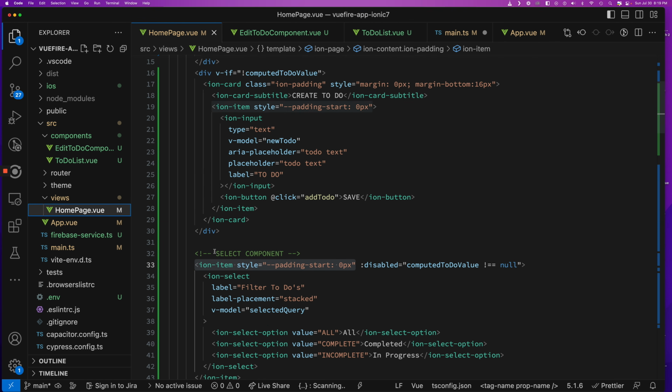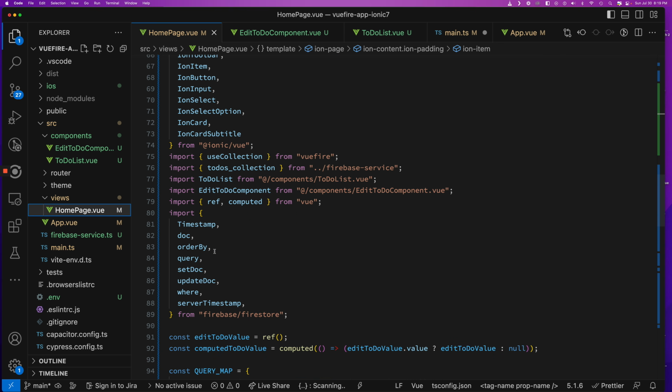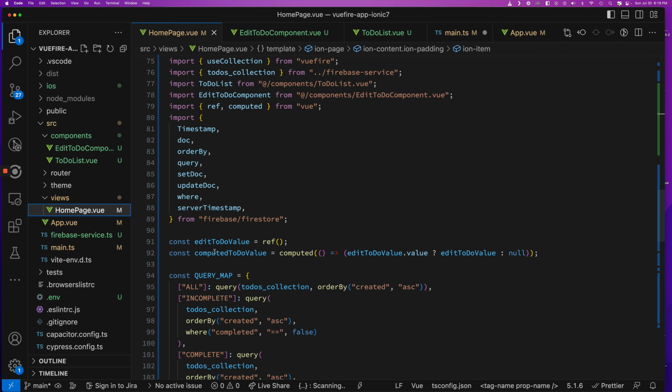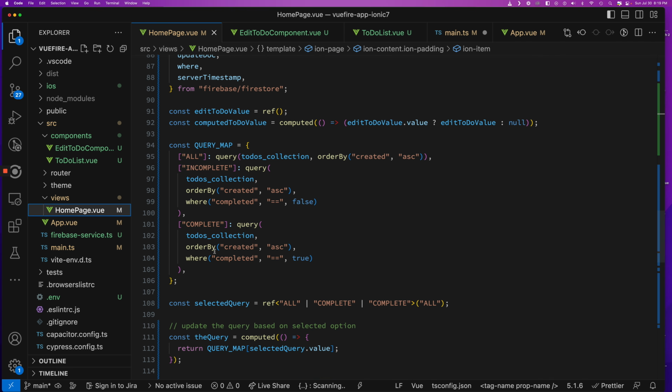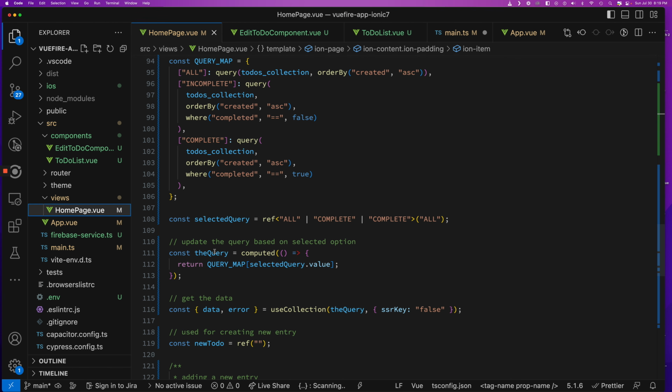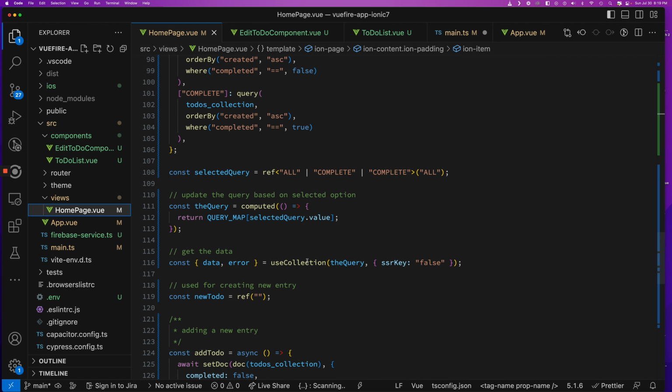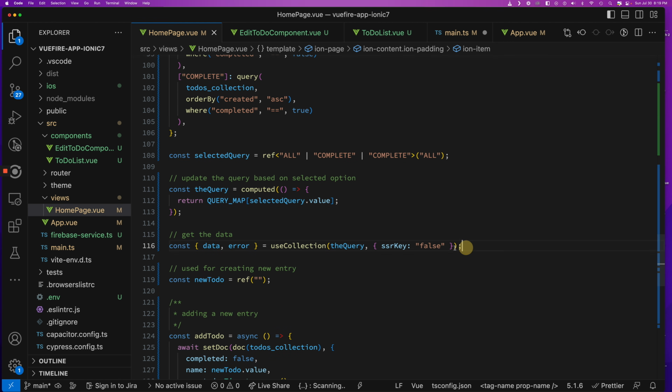It's usually best to, let's just walk through the home page from the top to the bottom. Oh, no, we'll walk through it from a feature perspective. All right, so the first thing is, how do I get my to-dos out of my database? And this is all the magic right here.